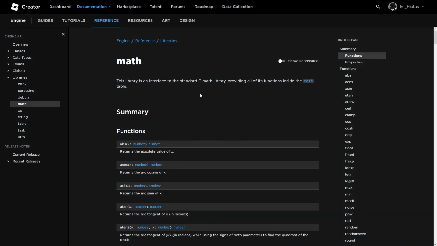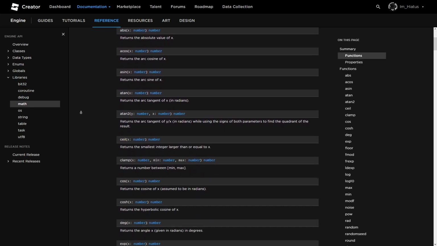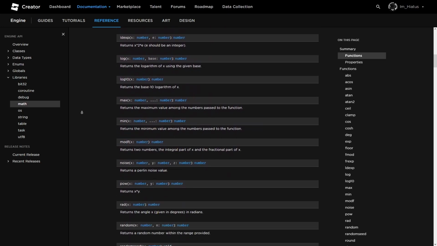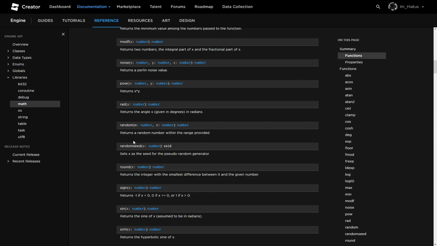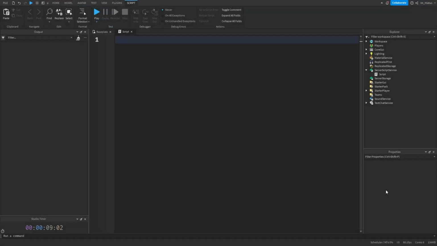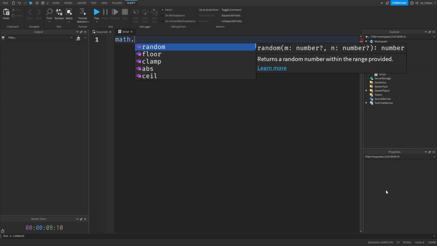The math library, as mentioned before, contains many functions related to math. For example, the math library has a function which generates a random number. Let's see how that works. To use a function from a library, we start with the name of the library we want to use, so math, and then we follow it with a dot or period, and a drop-down box should appear next to it showing all of the available functions in the library. Next, we write the name of the function we want to use.